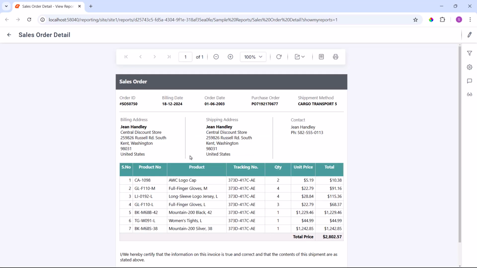In this video, I have shown you how to install the Bold Report Server application in a Windows environment using MySQL database.